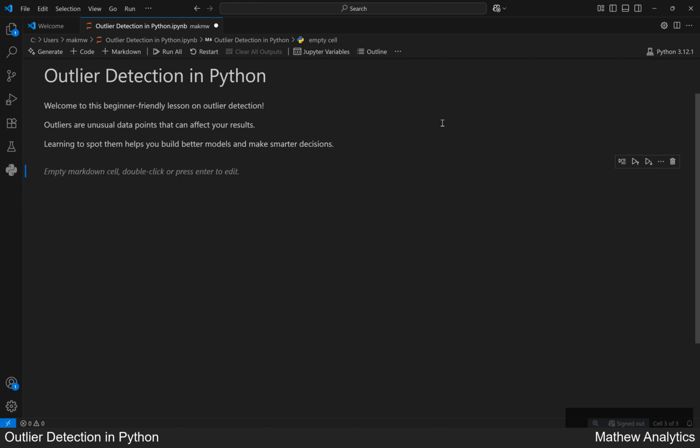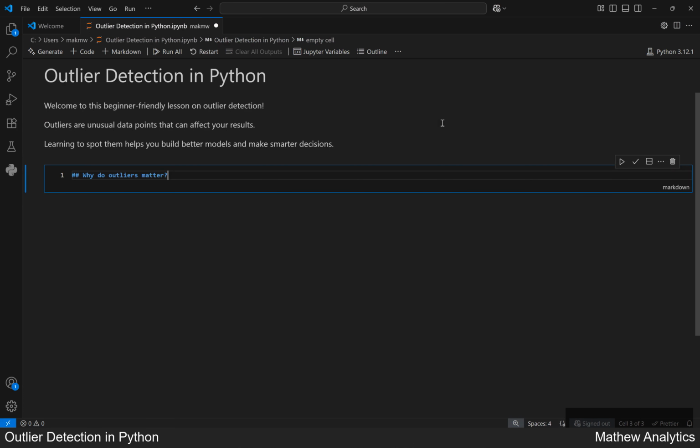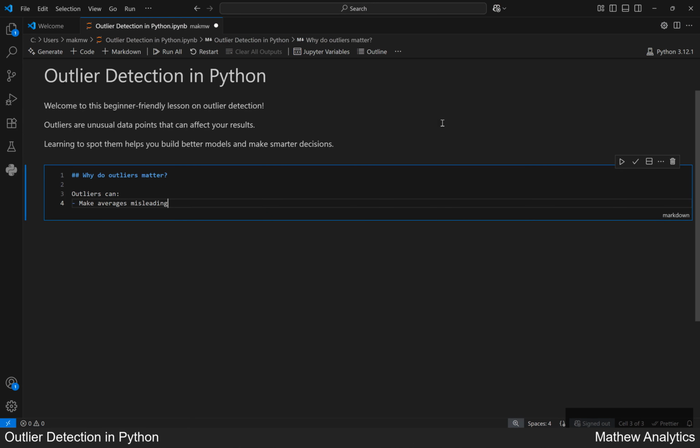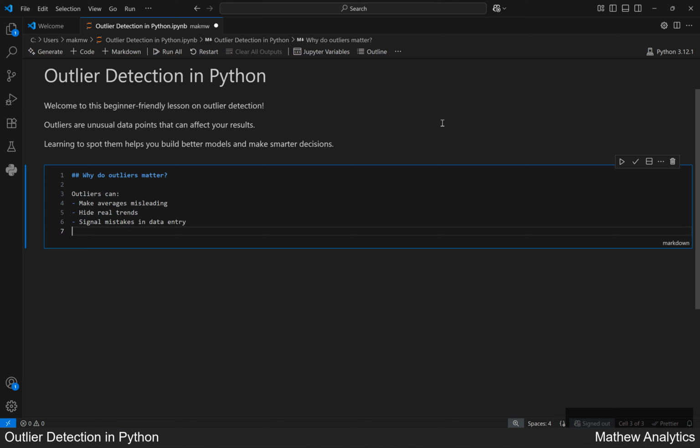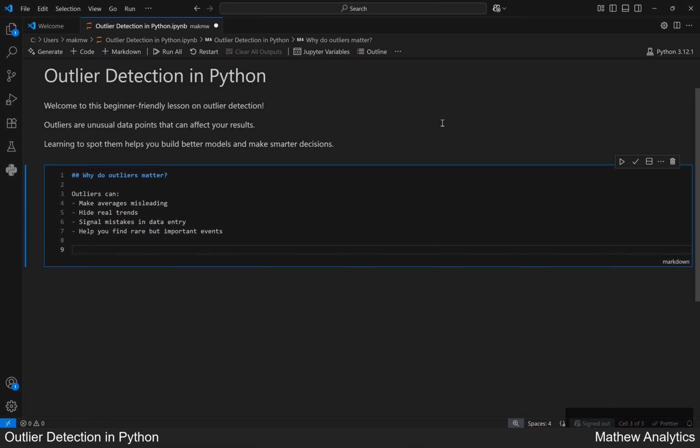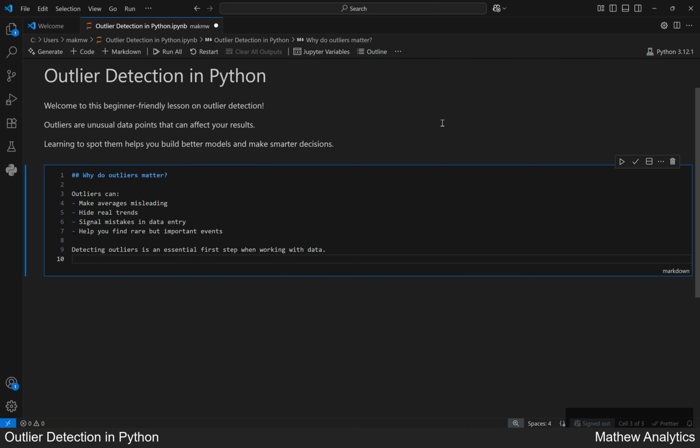Why do outliers matter? Outliers can make averages misleading, hide real trends, signal mistakes in data entry, and help you find rare but important events. Detecting outliers is an essential first step when working with data.